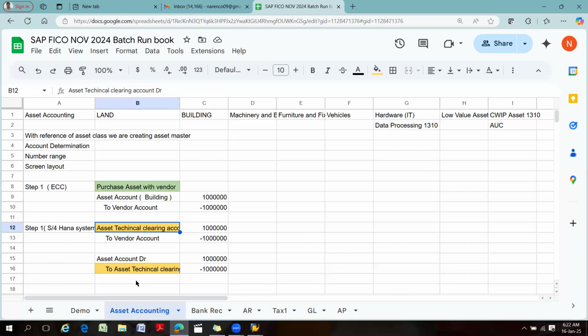This asset technical clearing account is used for acquisition only. When you purchase an asset, only at that time does it appear in the technical clearing account. When you do a transfer from one asset to another asset, scrapping, or a sale to a customer, it does not appear. So only at the time of acquisition. SAP S4HANA introduced this technical clearing account. In the ECC system, this is the accounting entry. In the S4HANA system, this is the accounting entry. Clear now? Do you need any clarification here?